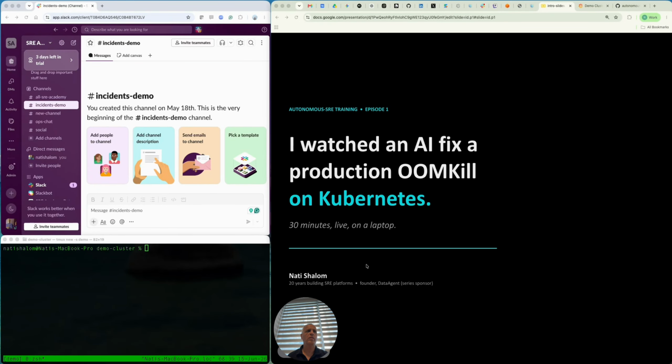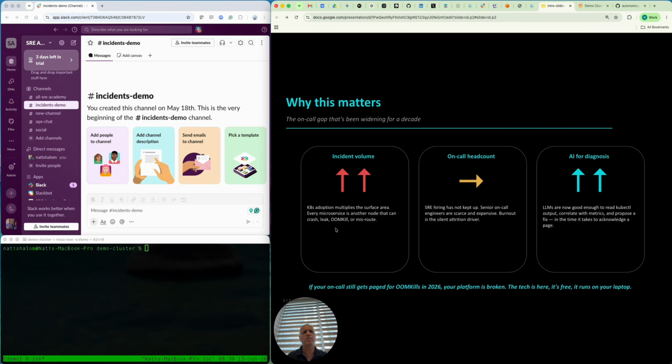Hello, everybody. Today we're going to talk about how to build your own autonomous SRE. Autonomous SRE has been kind of a buzzword for a couple of months or even a year. So I'm going to start and talk about that specific use case, what it is all about, and why we're even talking about it.